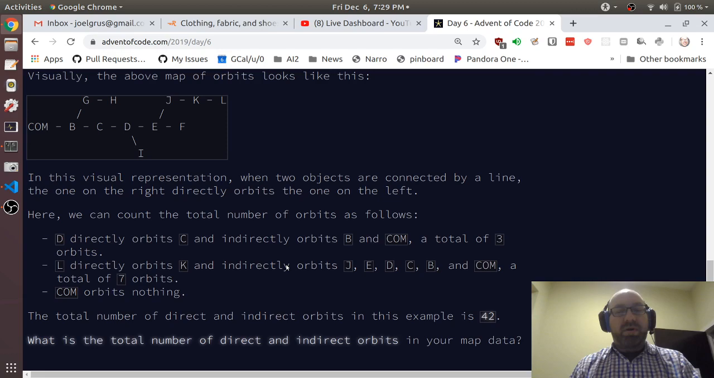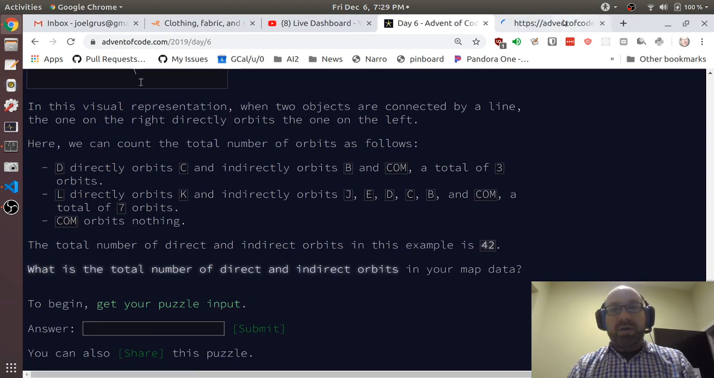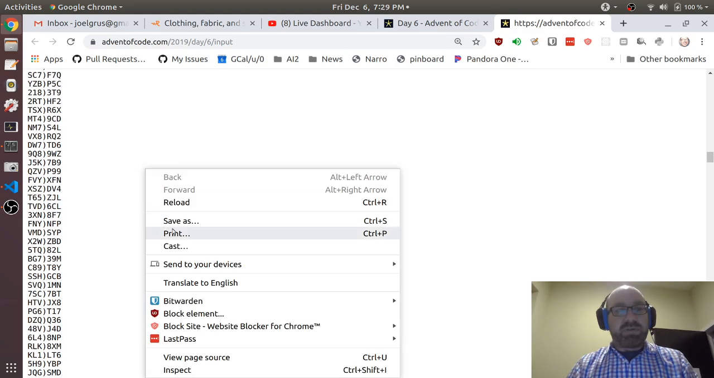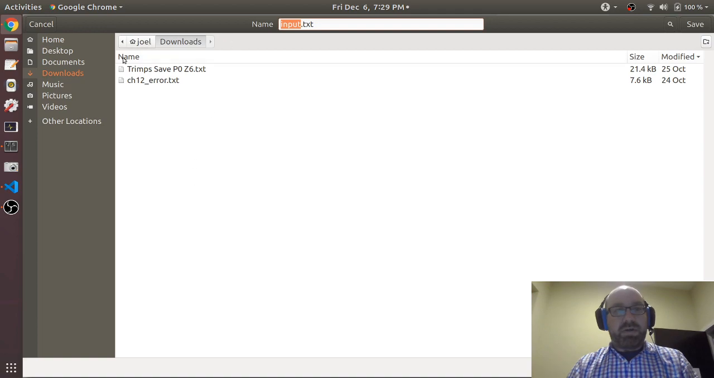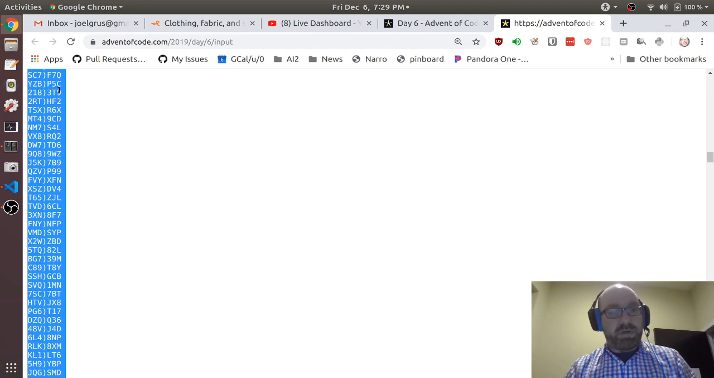What is the total number of direct and indirect orbits in your map data? To begin with, get your puzzle input. Okay, that's a lot of puzzle. So let's save it, and I'll just copy it, that's easier.